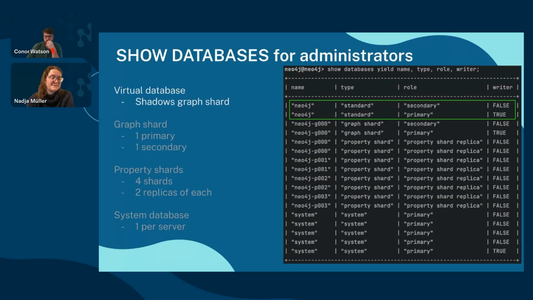So when you look more at the administration commands in Cypher, those look slightly different for sharded property database. And one of these places where you can see that there are changes is in show database. If you run show databases as an administrator, then you will see all the property shards and graph shards associated to your sharded property database.